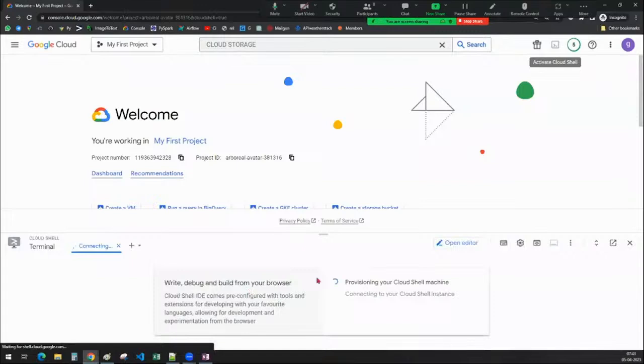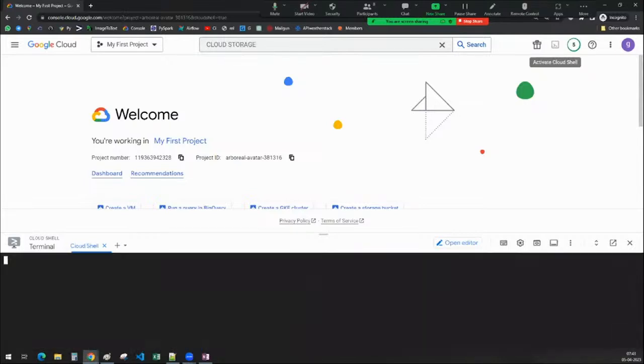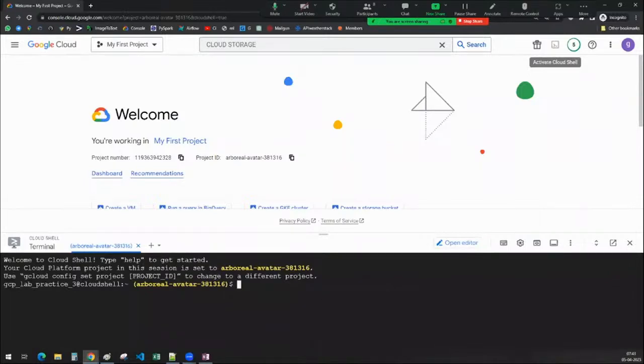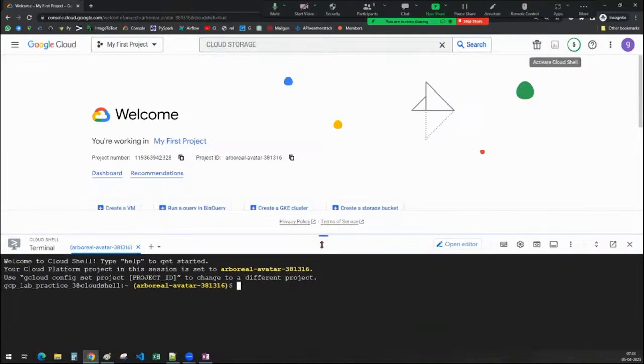You see here a Cloud Shell terminal will be opened for us. Okay, so we will see what a Cloud Shell actually is, what kind of a tool it is, and I will also give you an introduction to the Cloud Shell. But now let us not worry about that.